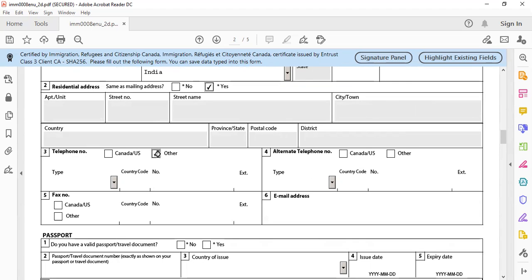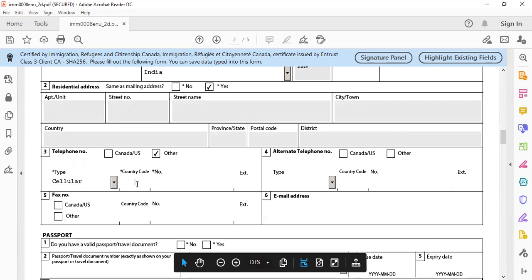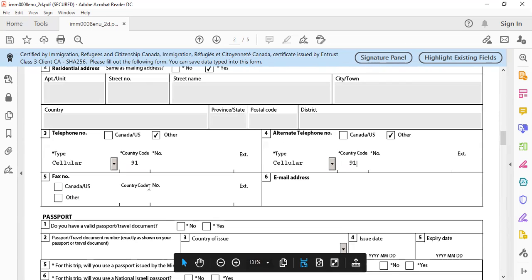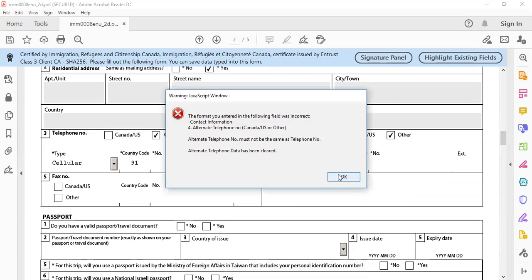Telephone number, you need to provide the telephone number details over here. Type cellular. Country code is 91, and then you need to provide your mobile number here. You can also provide the alternate number here, cellular, and you need to give the alternate number. No need to enter the fax number or the fax information here.